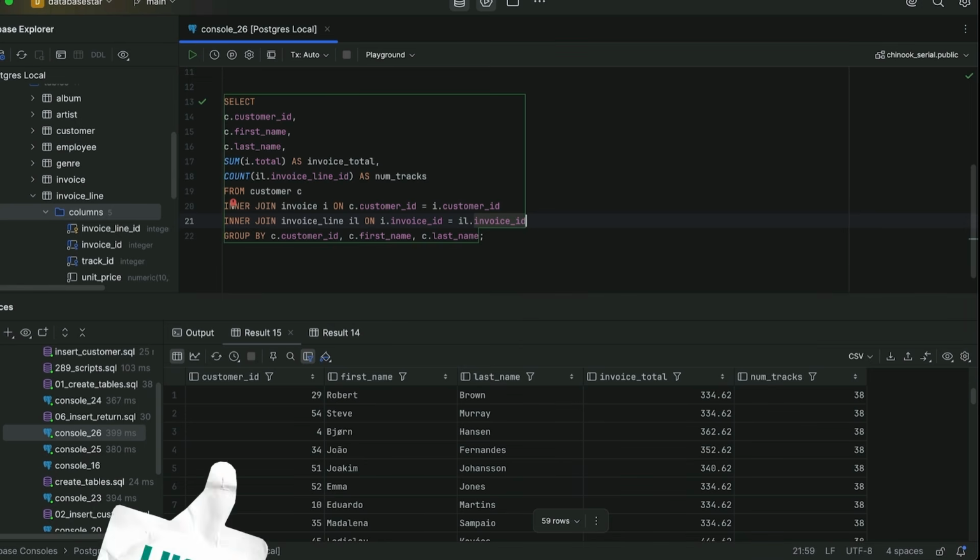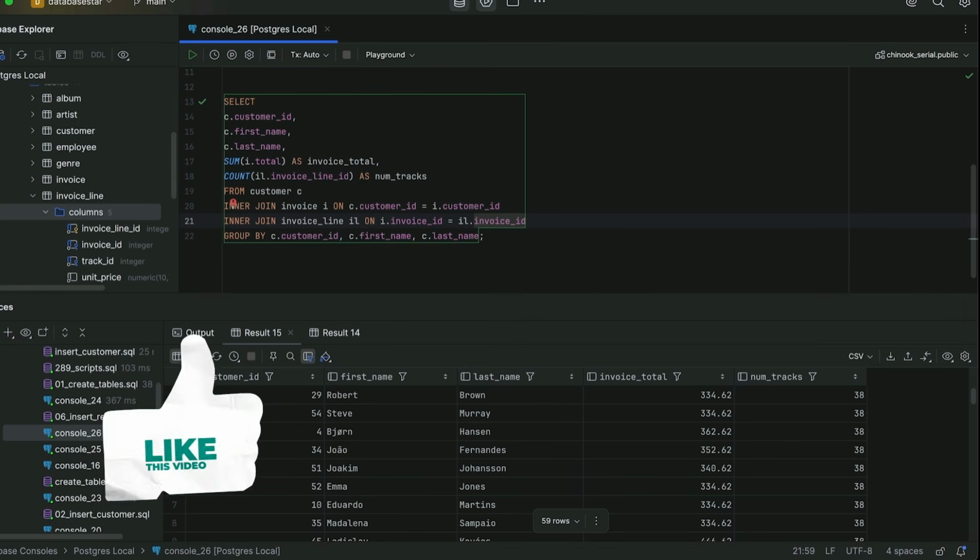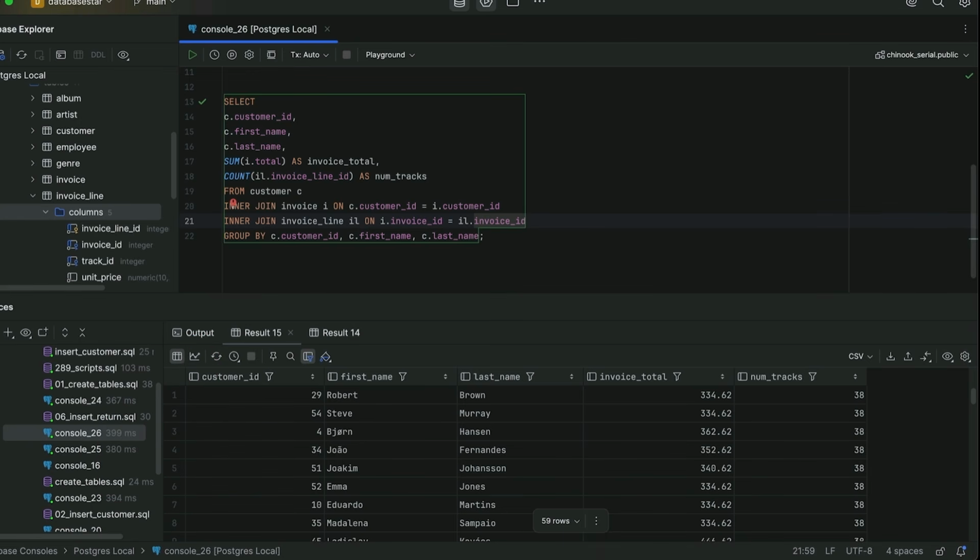What has happened? Well, when we added the invoice item table, there are now more rows in the underlying result set before we used the sum and count functions. We then use sum to total the numbers, and these extra rows make the totals higher. Let's see the details of this.